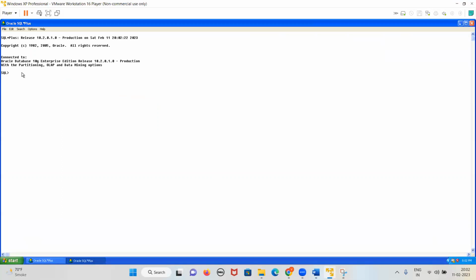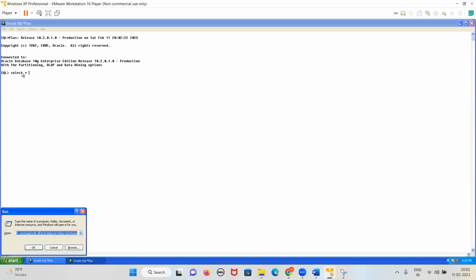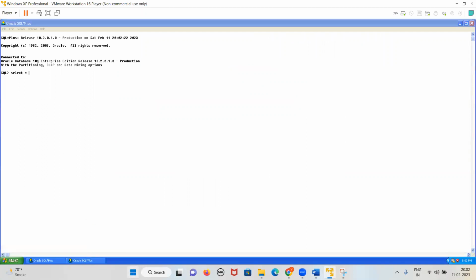Now you are connected. So now if I write, I told you, if I want to see one column, we have to give the column name. If we want to see all the columns, we have to give star. If we want to see all the columns, what we have to give? Star. Let me just make it very clear. Let me just open a notepad.